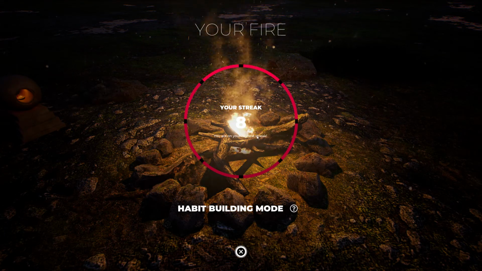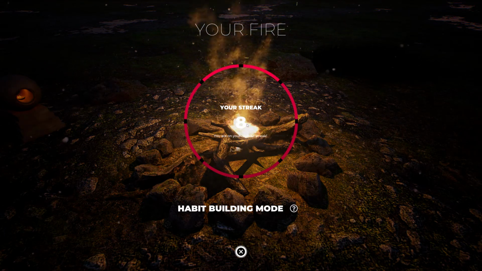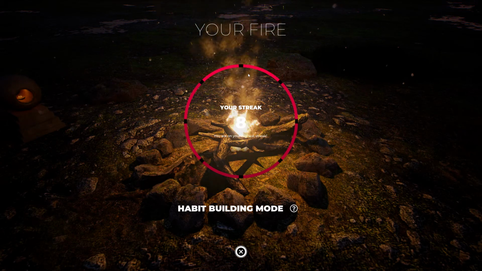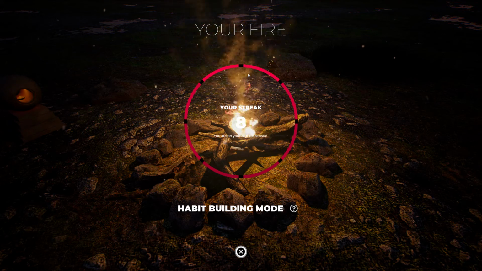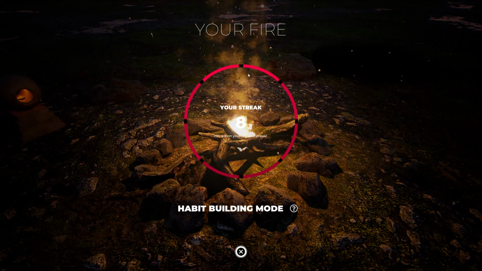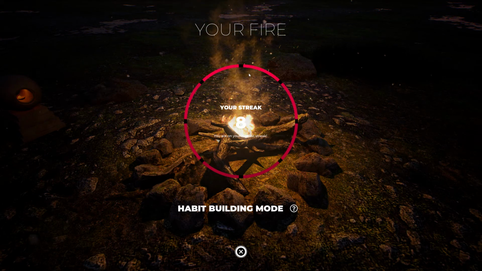So this is the 8th day in a row that I've meditated. Actually, I had meditated for more than that, but it was being a bit iffy one day and I had to uninstall it and reinstall it. So I think it's actually 10 days.